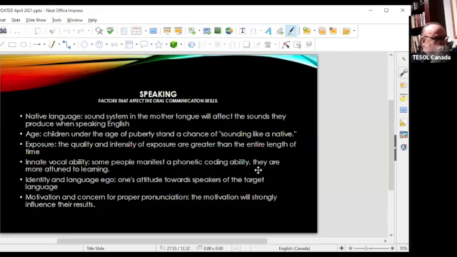Motivation and concern for proper pronunciation. The motivation will strongly influence their results. Again, this goes to the point of whether the student wants to learn the new language and they're there by their own choice, or if they're being required to be there to learn the new language. You might have adults who are in business and their boss is requiring them to learn the new language, or learning English in this case.